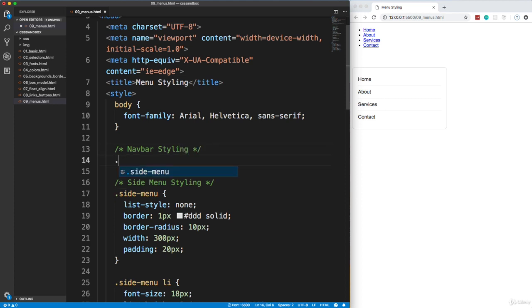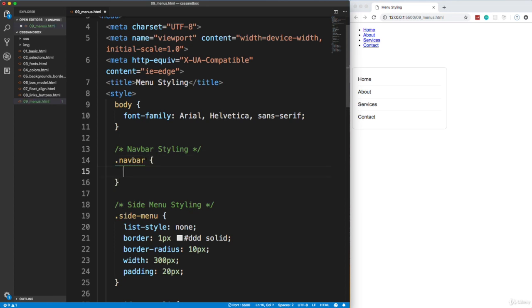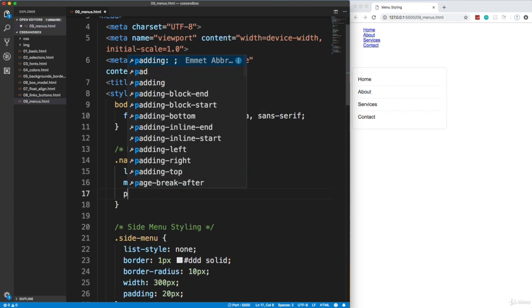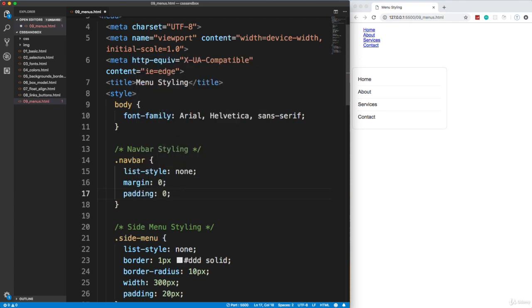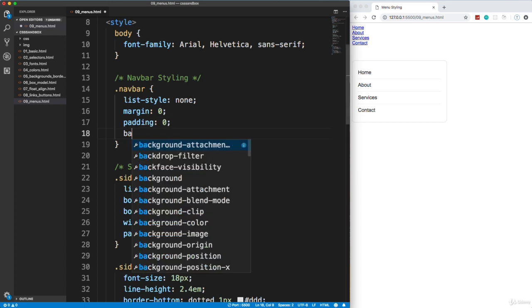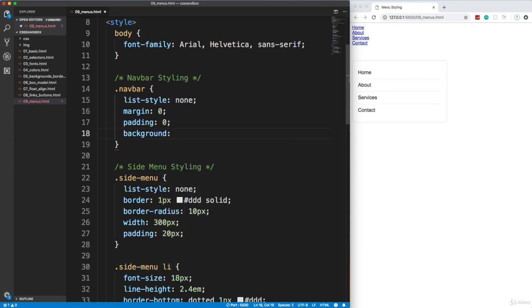All right, so we want to target the UL, which is called navbar. And the first thing I want to do is remove the list, the bullets. So we're going to say list style none. Okay, now I want to take away all the margin and all the padding. Save that, good. Let's see, next thing we want to do is add the background. I'm going to use that Facebook style blue, which is 4C6CA0.